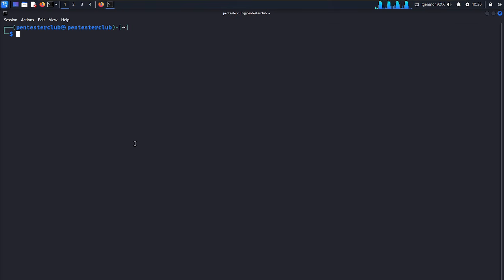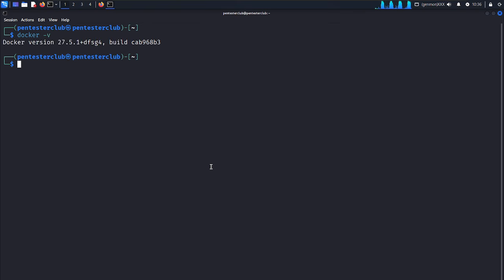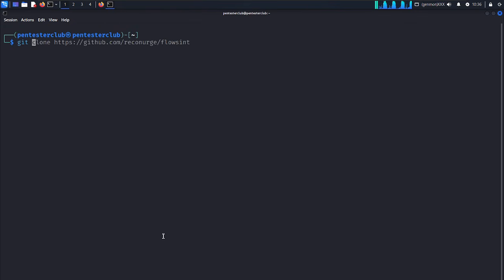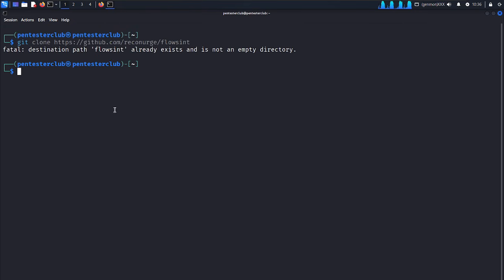Now let's take a look. First of all, what we need to install on our target machine: we just need to check the Docker version and the make version. These two things need to be installed. Then we git clone and paste the Flowsint repository.